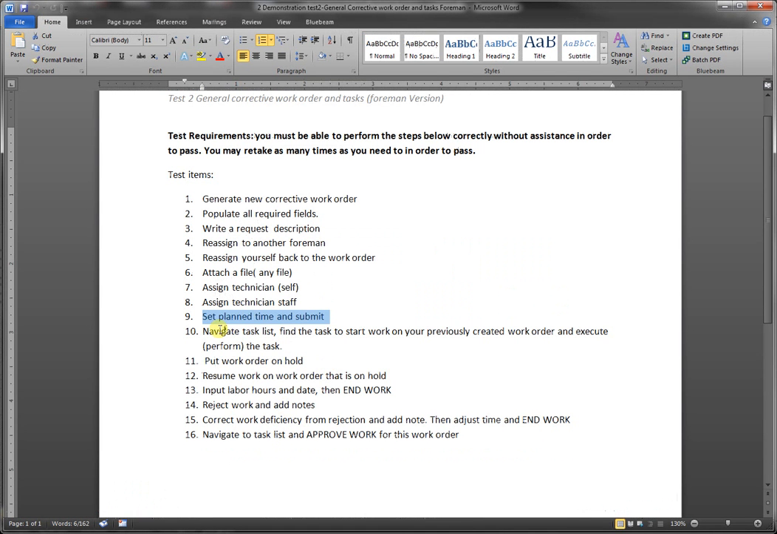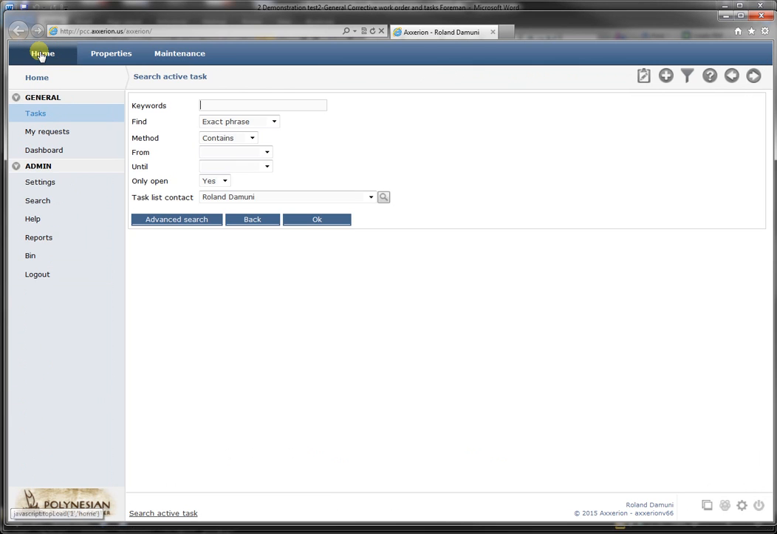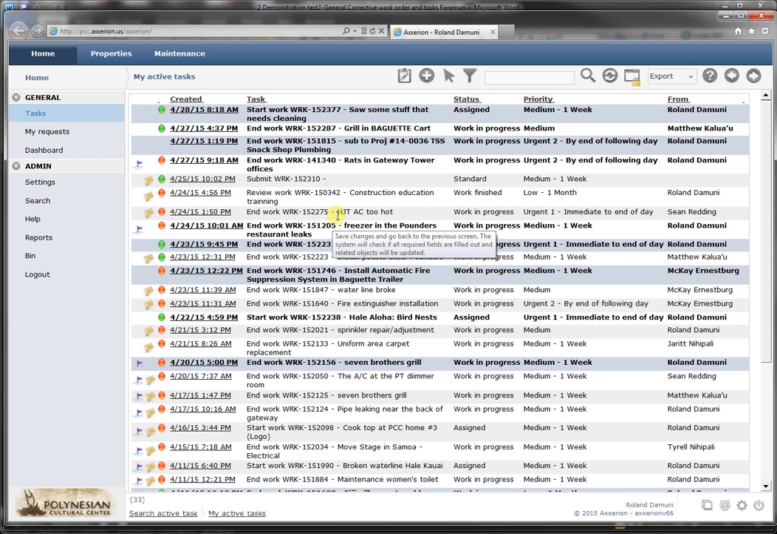Okay, next, navigate to task list. Find the task to start work on your previously created work order and execute or perform the task. The way we do that is we go up here, top menu, home, and then side menu, tasks. Here you can filter if you like, if you know exactly what work order or what task you want to get to, but generally you'll just click OK to get to the whole unfiltered list.